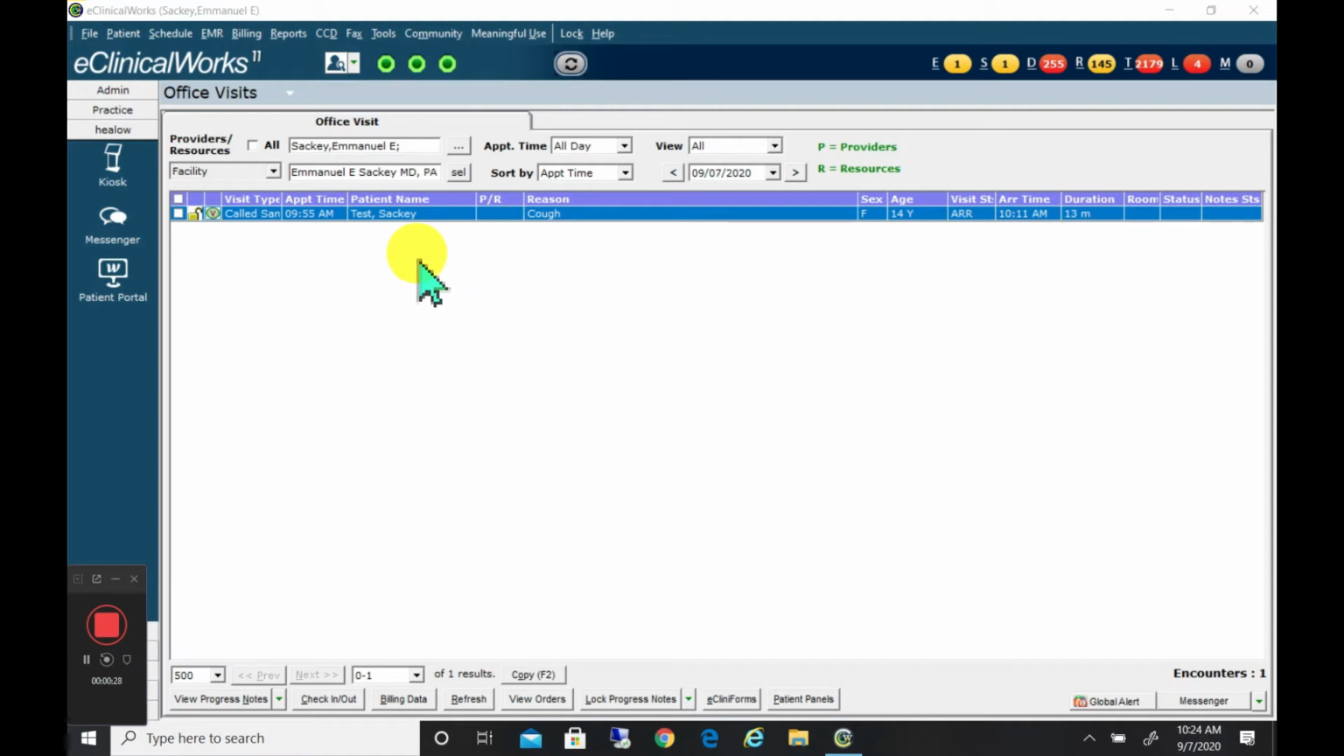shows the schedule, and if you check, we have one appointment here. Just reading through the top row, it shows visit type, called same day. Other visit types would be if it's a checkup or say an ADHD recheck. Appointment time shows the time the appointment was scheduled for. The patient's name, I'm using a test patient. The reason for the visit today is a cough.